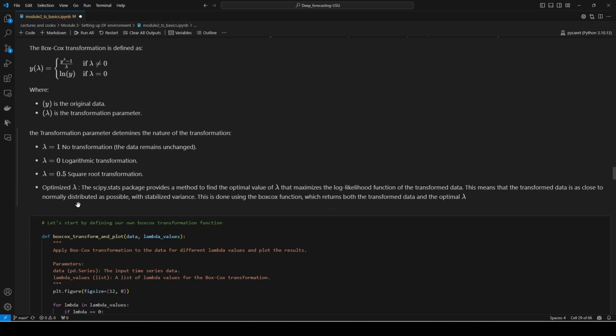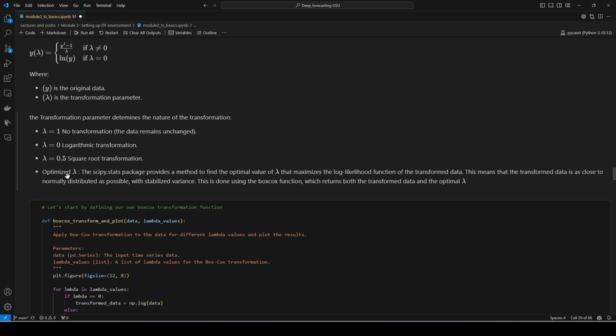And how do we do that? This is, let's call it optimized lambda. We're going to use SciPy package. It provides a method to find the optimal value of lambda that maximizes the log likelihood function of the transform data. So what does it mean? It means that the transform data is as close as to normal distribution as possible. We are maximizing the likelihood of that thing to happen. So obviously it helps to stabilize the variance. This is done using boxcox function, which returns both the transform data and the optimal lambda.